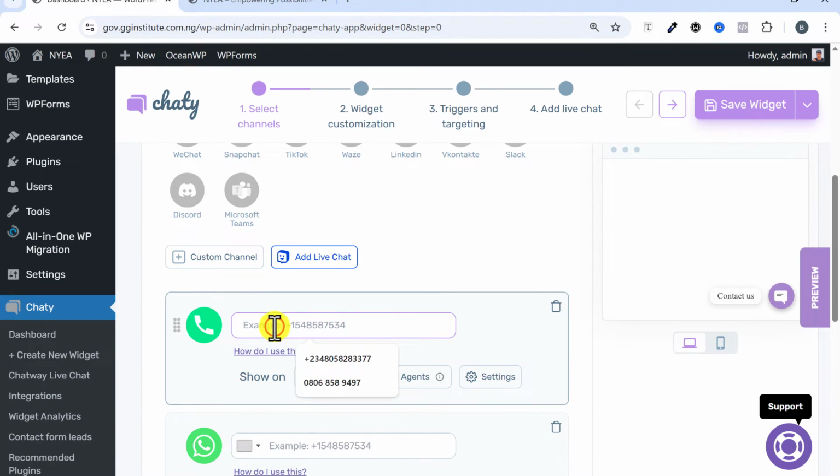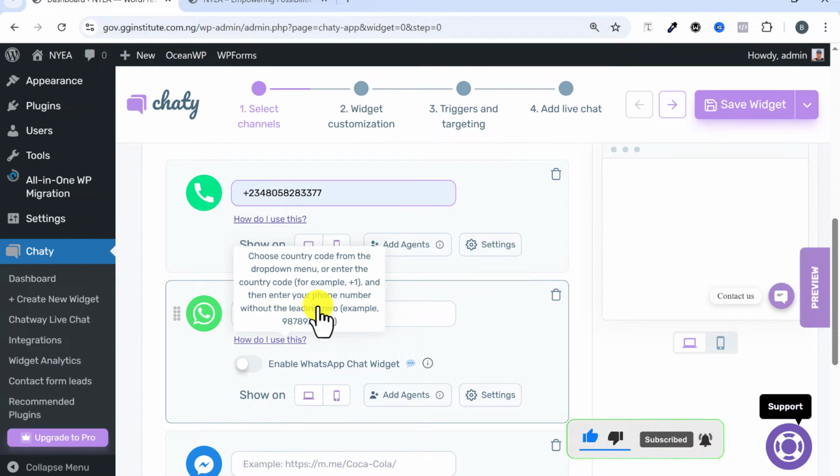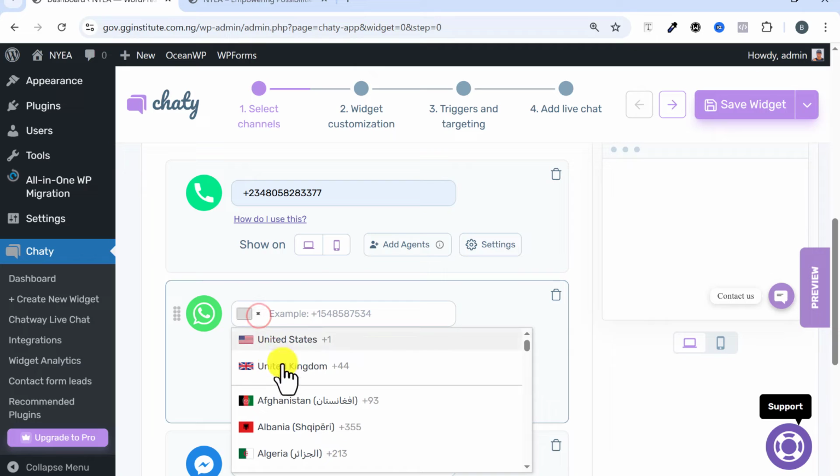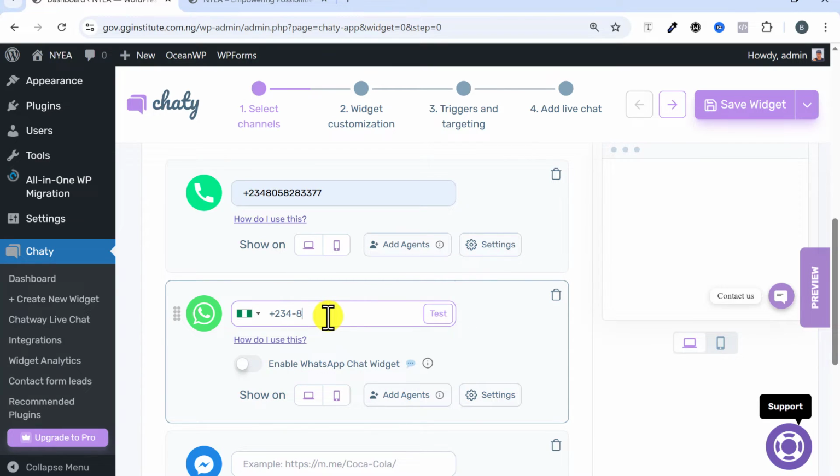And for the phone number, I can just come and add a random phone number here. Let me just choose any phone number here. Alright, so I choose that phone number. For the WhatsApp, first you need to choose your country code, the extension. So I'm in Nigeria, I'll just scroll here and choose Nigeria, and for this number I will just add a phone number here.